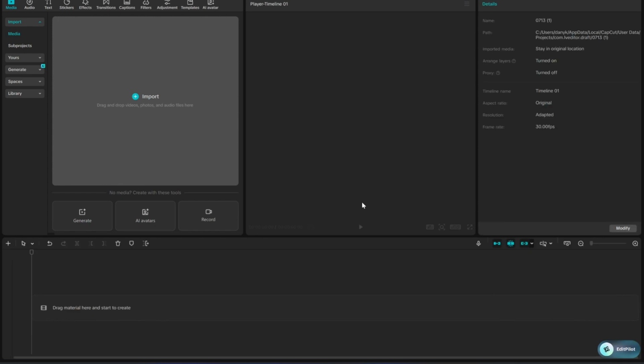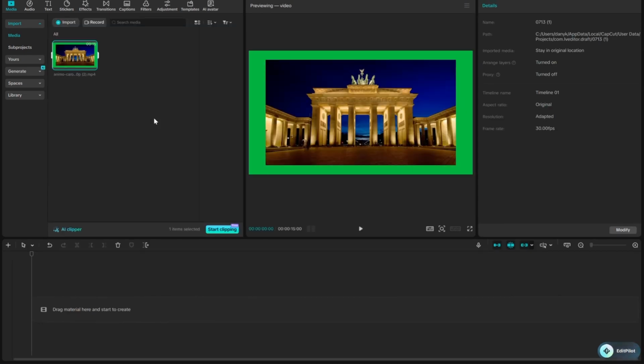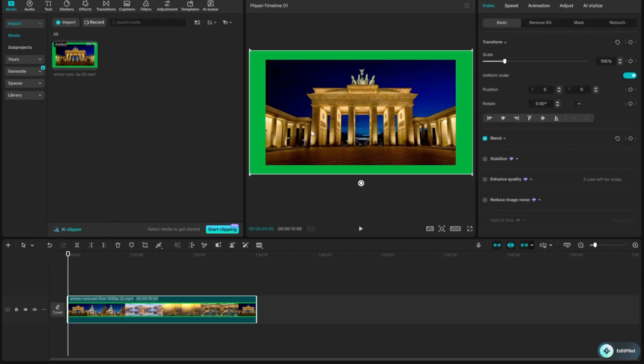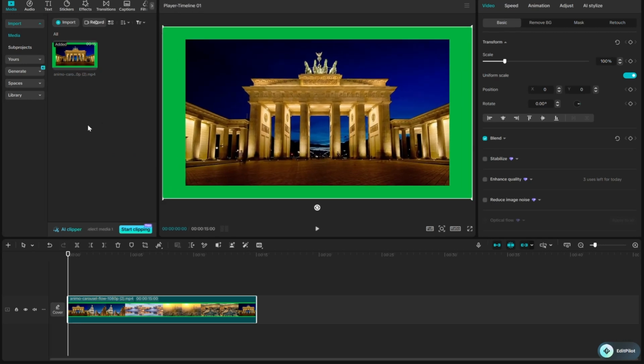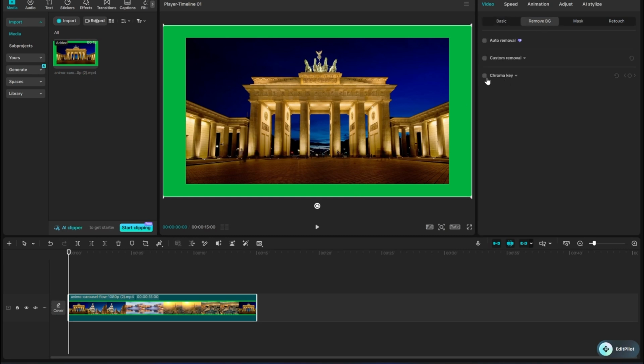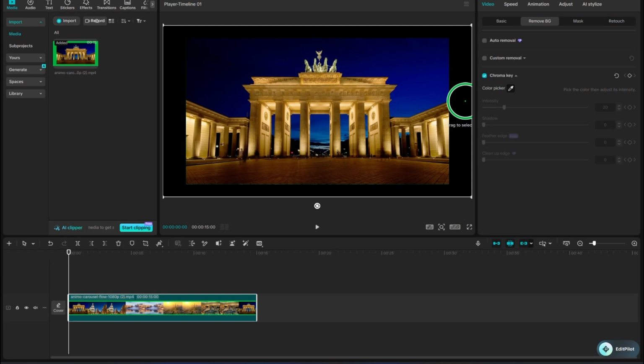Let's go back to CapCut. We imported the video and put it in our timeline. Now, let's remove the green color, or the chroma screen in this case. We click on Remove Background. We click on Chroma key. We activate it. Then we have the picker and we choose the green color. Now as you can see, it's all removed.